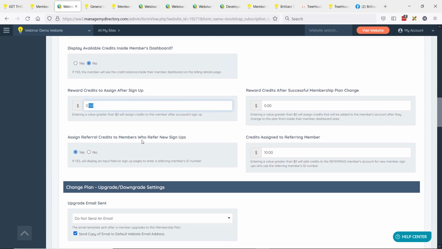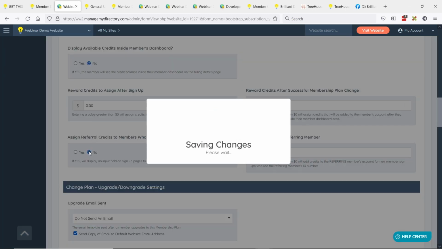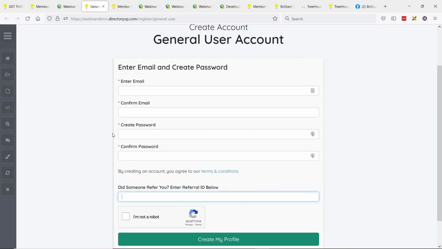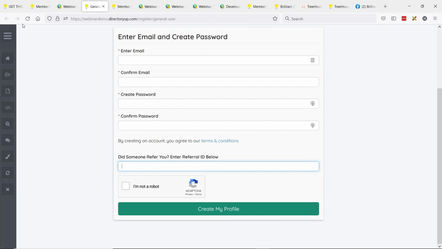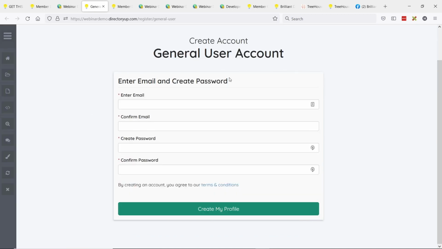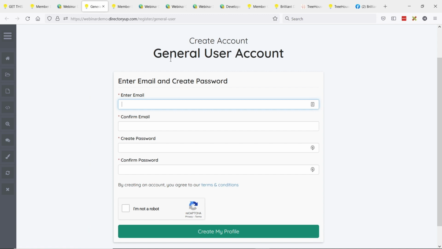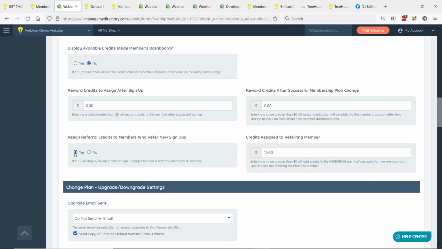Assign referral credits to members who refer new signups. If this is set to no, you're not going to see the enter referral ID field on the sign-up page. So let's actually save the changes real quick here, and let's see this field disappear from the form. So we are not giving sign-up referral credits on the general user account. Let's go back and re-enable it and set it to yes.